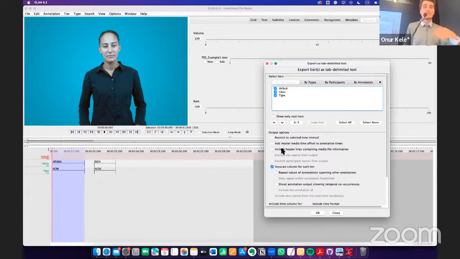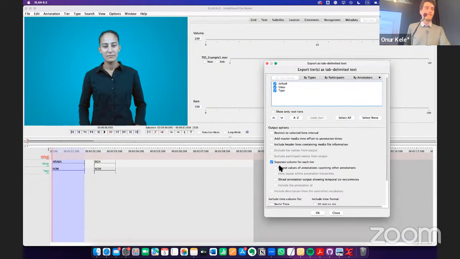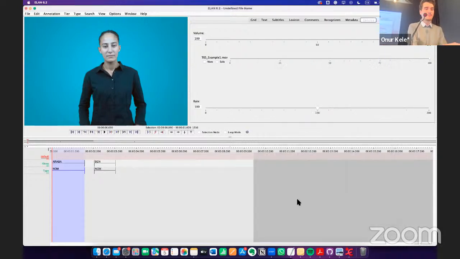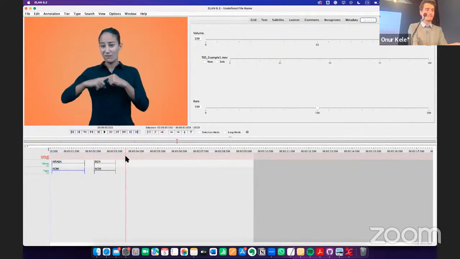Then there are also other output options, like a separate column for each tier. Would you like that? There are many other possible things. For example, you can say, well, I'm not finished with the annotation. I just want to export, let's close, I just want to export what I select here.